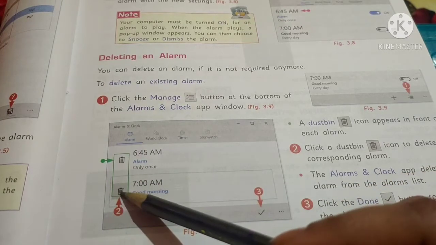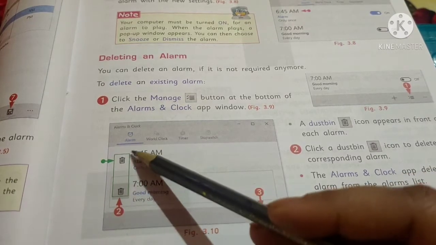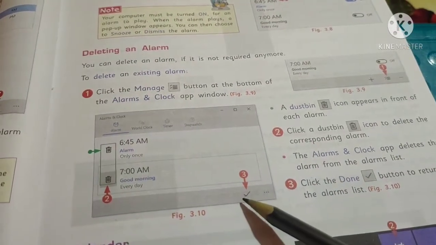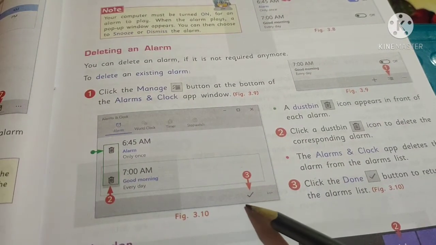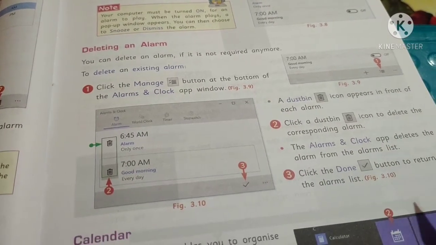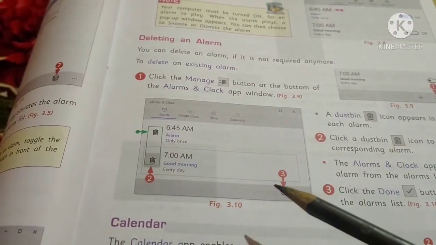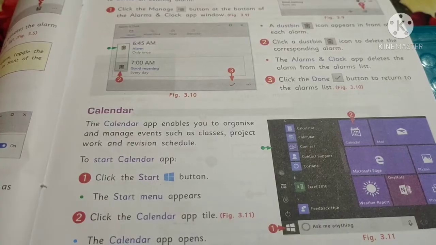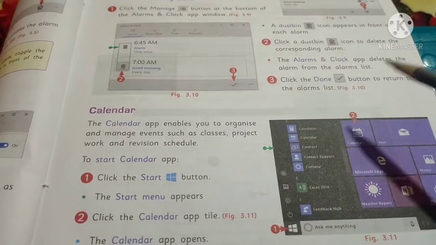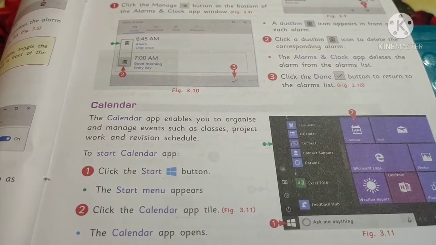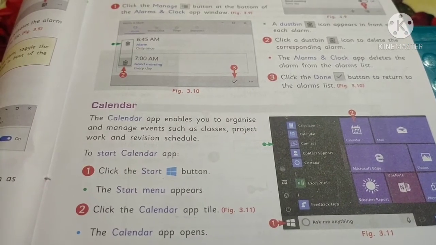If you want to delete this 7 a.m. alarm, you will click here. If you want to delete this, you will click here. After you have done, you will click this tick mark or the done button to return to the alarm list. After this, the selected alarm will be deleted from the list. I hope it is clear. Now you know how to change, delete or add an alarm in Windows 10.